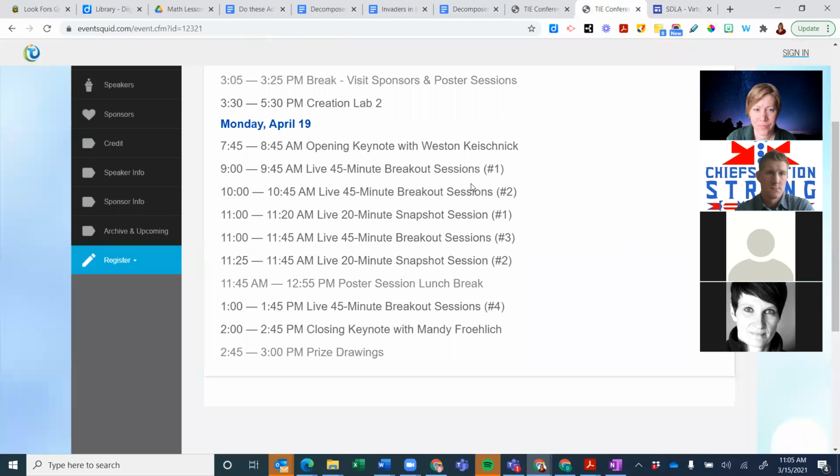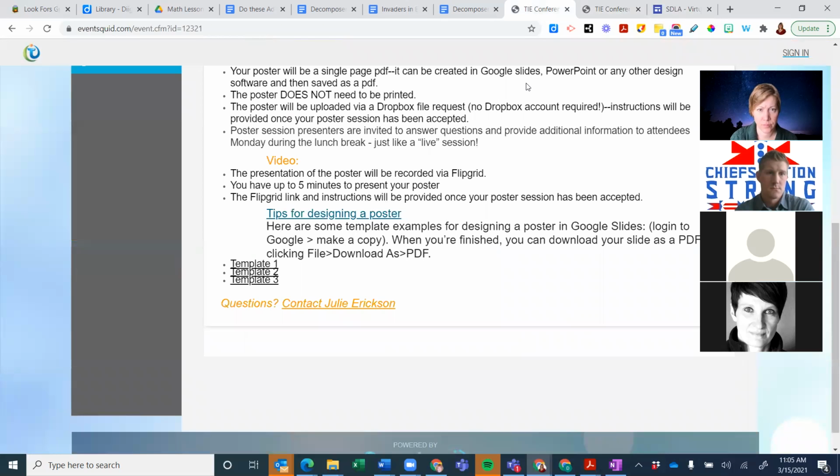And the other thing with the poster session is you'll upload your PDF to a Dropbox folder, which is super easy because when you click on the link, it'll allow you to just drag and drop from your computer. You don't have to have a Dropbox or anything like that to be able to do it. And this is what your link looks like.